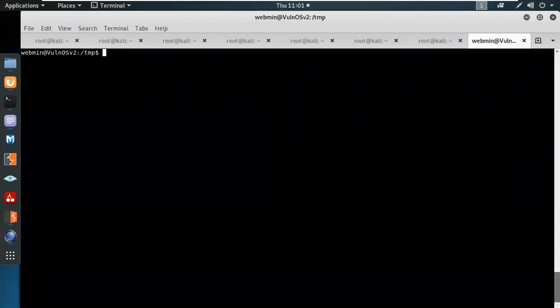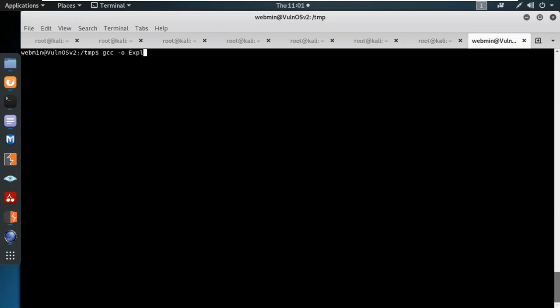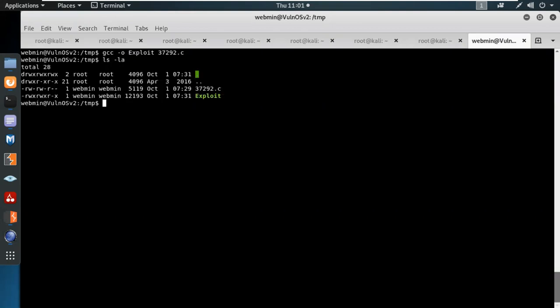So we can see our file is over there. So we're going to use GCC -o, we're going to name it exploit, and a file name. So we can see the exploit file has been created. Let's try to use this one. And over here we can see we got a hash over there. So who am I? I'm root.